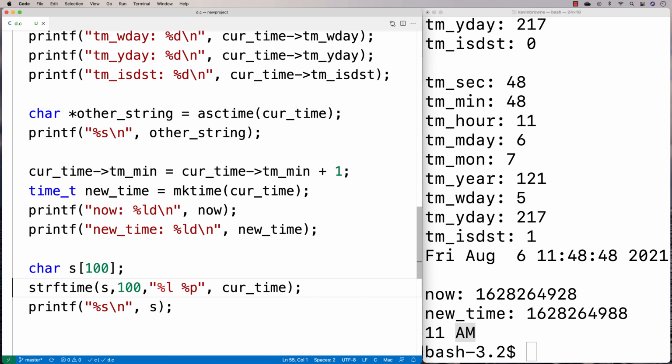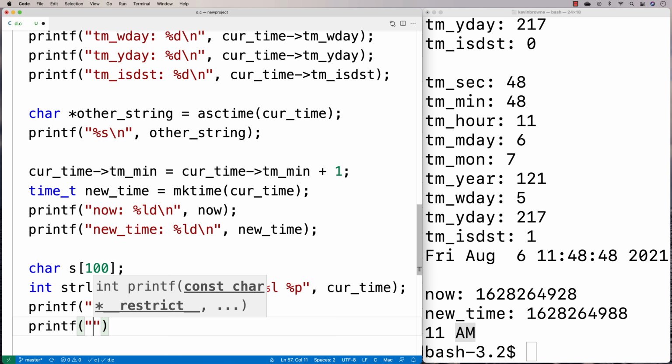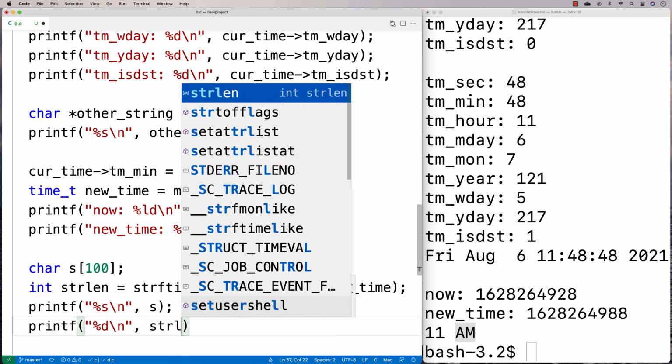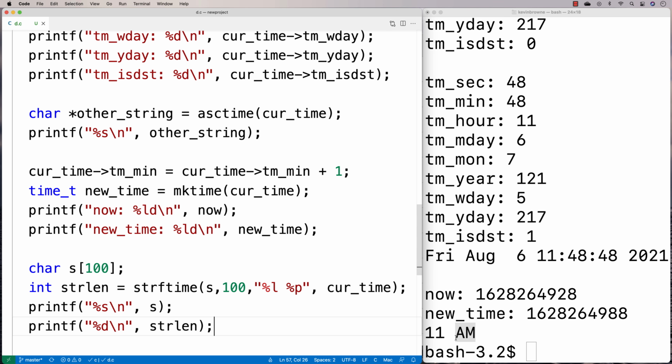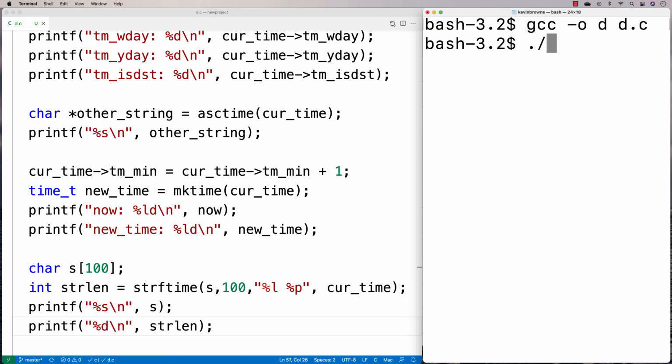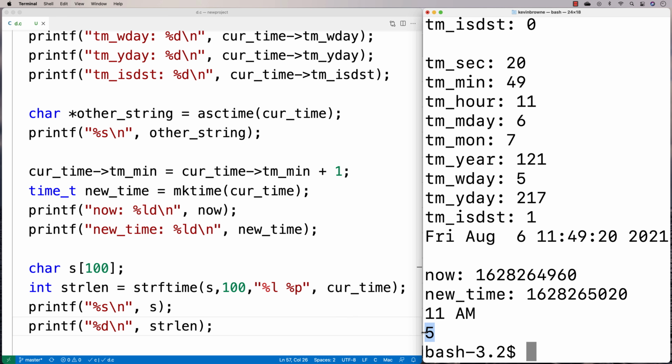Now, one thing the function does return is the length of the string. So if I say int strlen is equal to the result of this function call here, this will give me the length of the string here. So if I say printf %d\n strlen, it'll give me the length of the string that was just built here, not including the null terminator. So do a clear recompilation, run it, and I get 5 because you've got 1, 2, space, 4, 5, right? 1, 2, 3, 4, 5. And so that's the length of the string that it gives you back.